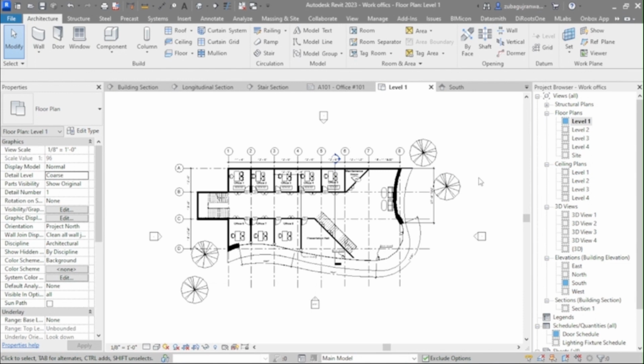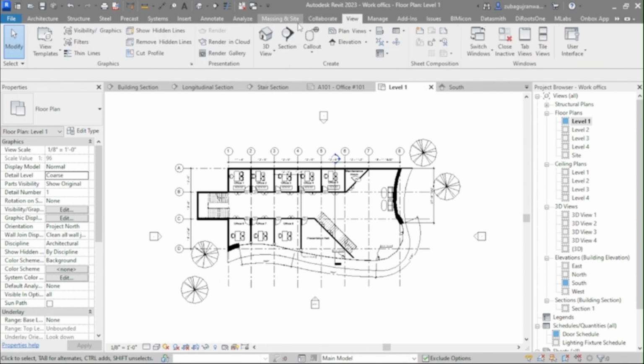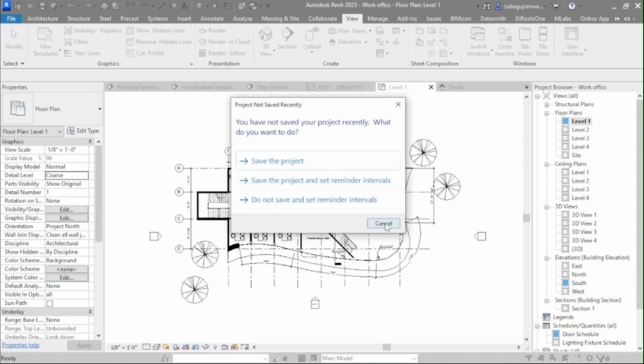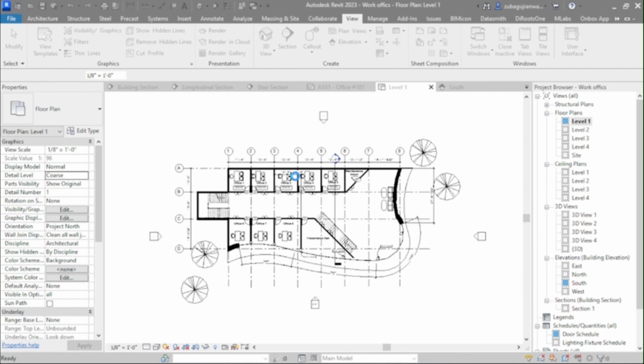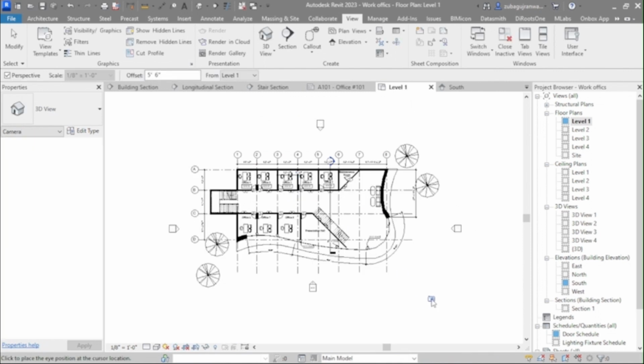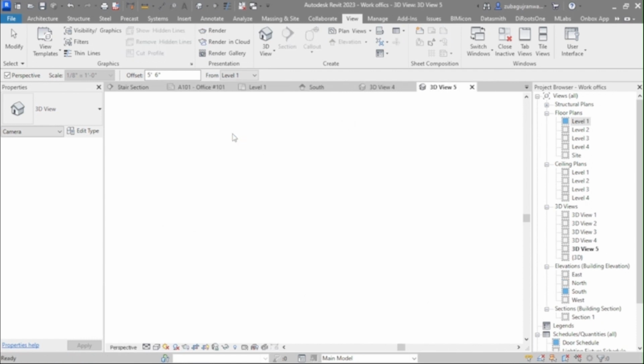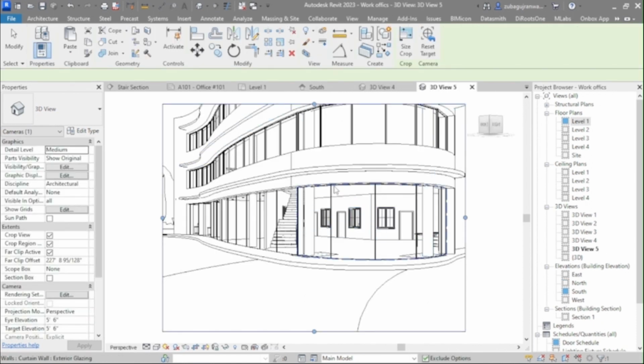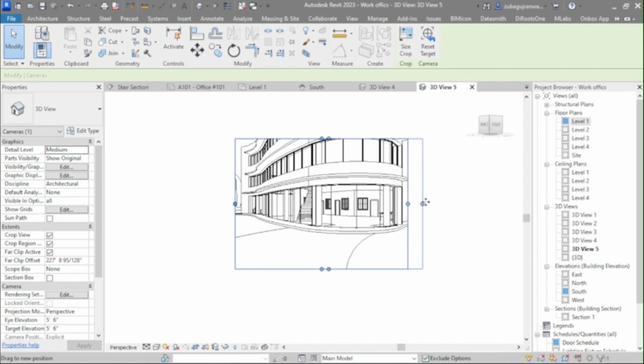To create a render, we firstly select a camera view. For this, let's go on the View tab. Here is the option of camera. So let's place the camera at this point, and then click onward. So click here. This is our camera view, and we can adjust it.